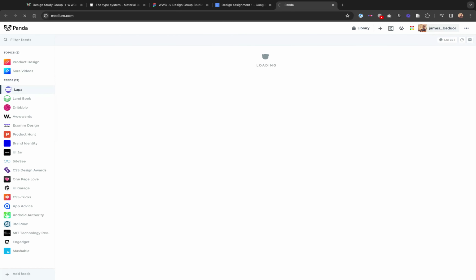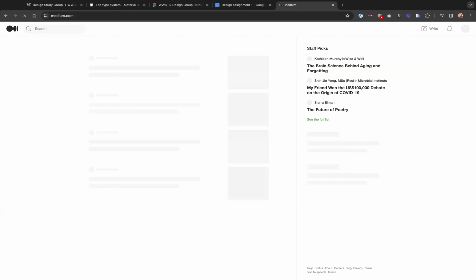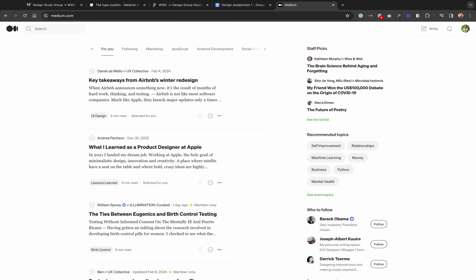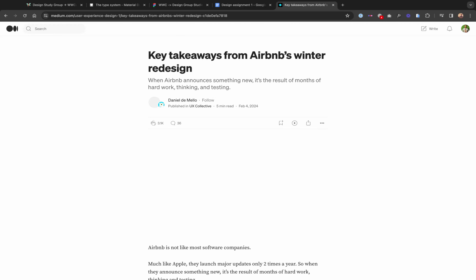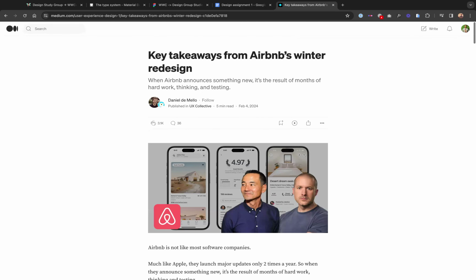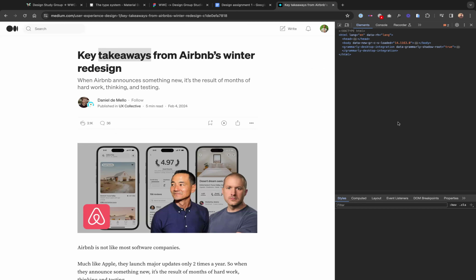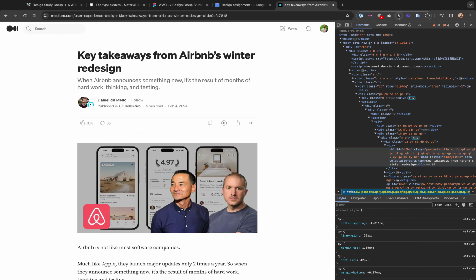Let's say Medium, for instance. And then let's select this article. Good. Now let's inspect this Medium page and see how they structured their typography. I also shared a few plugins and extensions with you to make this easy. So let's see how this is structured.